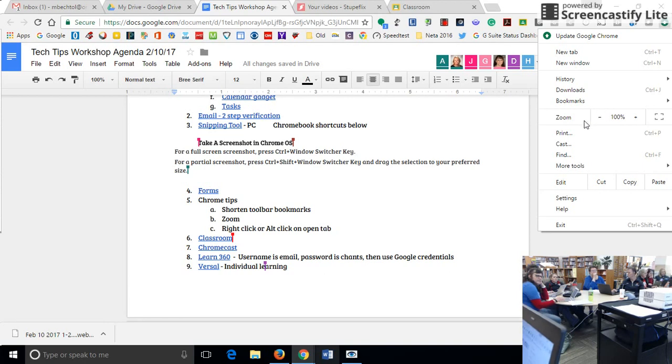All right, so anyway, that's Zoom. If you need to show something bigger, this is good for you guys that have Promethean boards and something's not showing up big enough for your kids. You can zoom in on it with that, and it looks bigger to them. All right.